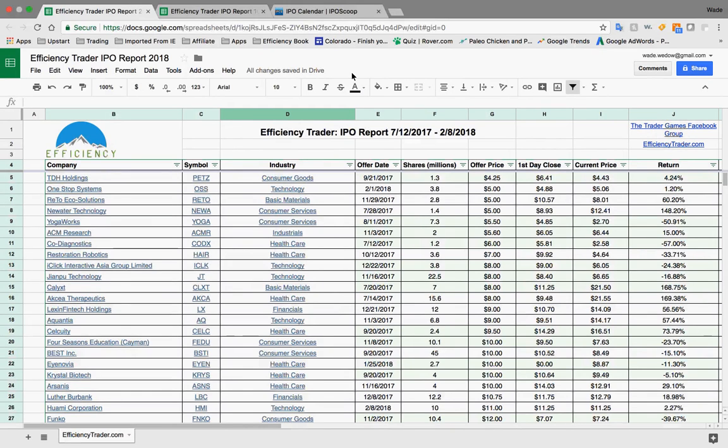If you're here in the Trader Games Facebook group, you guys will be able to download this report that we've created here. So that'll be something that's useful. It gives you guys an overview of the last 100 initial public offering companies to the stock market. So let me give you guys a quick walkthrough of the spreadsheet.